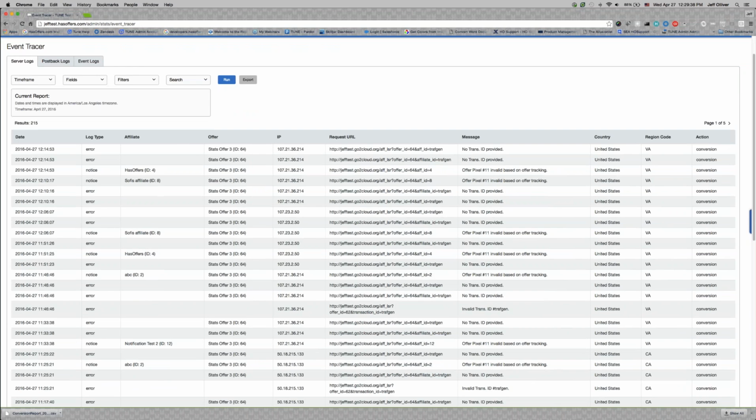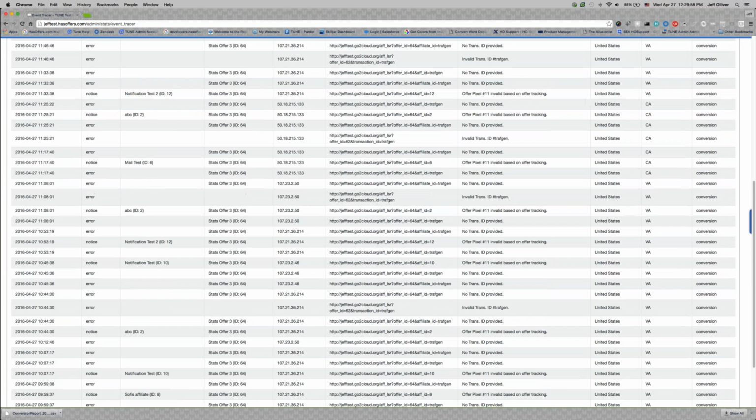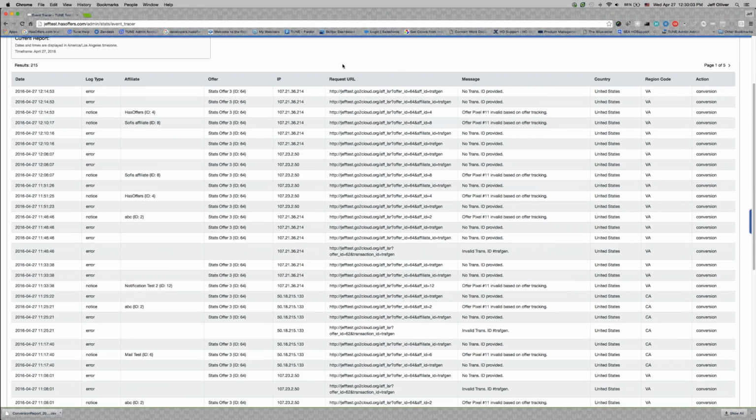So it's giving me all the information I requested. It's giving me the request URL behind the error message. It's giving me the IP that fired the conversion or this specific entity. And it's giving me the affiliate when it can find it. Notice on the far right, we've got our action column, which is telling me what this belongs to. So was it a click or a conversion? In this case, it's a conversion.